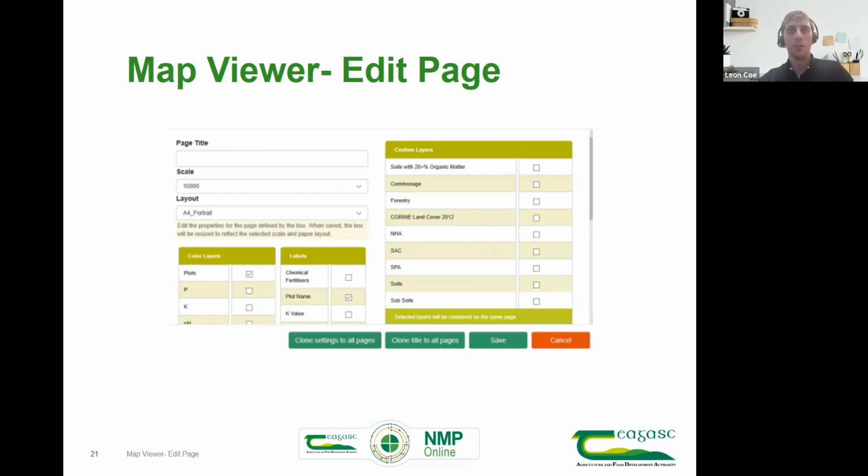So every time, if you've got 3 or 4 plans or maps to do, you can just go in, edit the first one, clone the settings to all the other pages, and all these settings, your scale, your layout, your color layers, your label layers, all those will appear on all the other pages you've added. And the same with these layers here as well. And if you just want to clone the title to all the pages, that's fair enough too. You just click that one instead and then save.